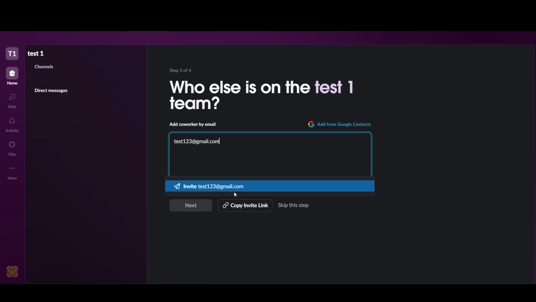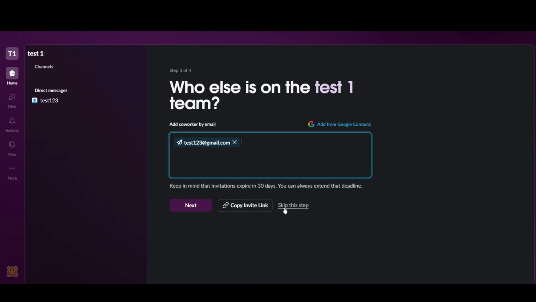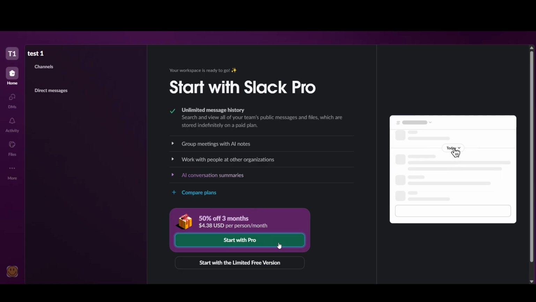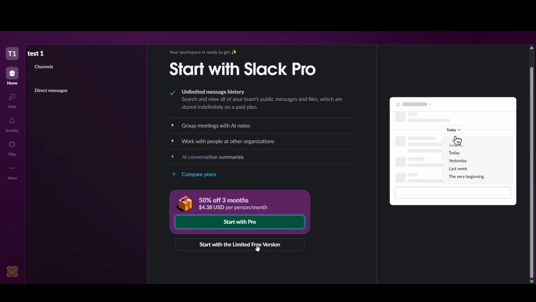You'll be offered plan options. Choose Start with the limited free version. This gives you a full-featured workspace with a message history and file storage cap, which is perfect for testing or small teams getting started. You can upgrade at any time without losing your setup, so there's no pressure to decide right now. Slack may show a couple of quick onboarding prompts.